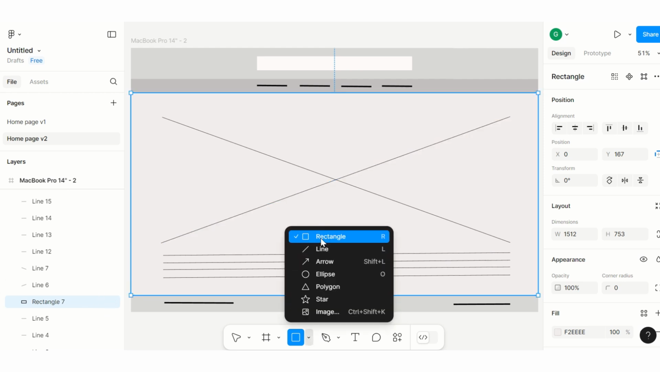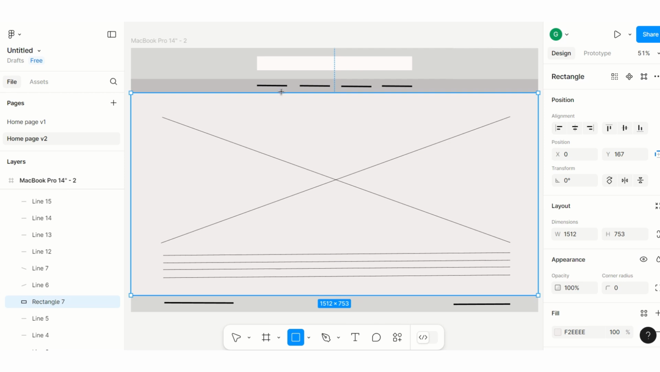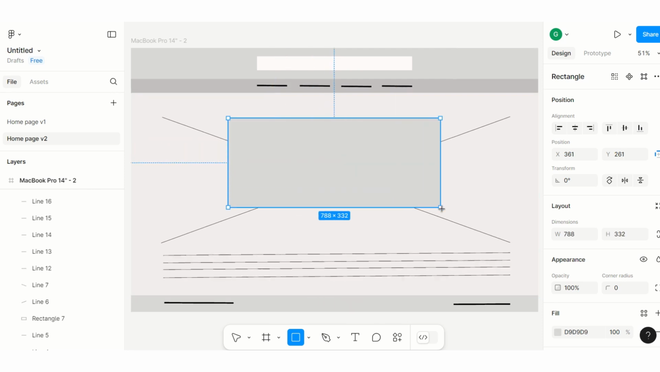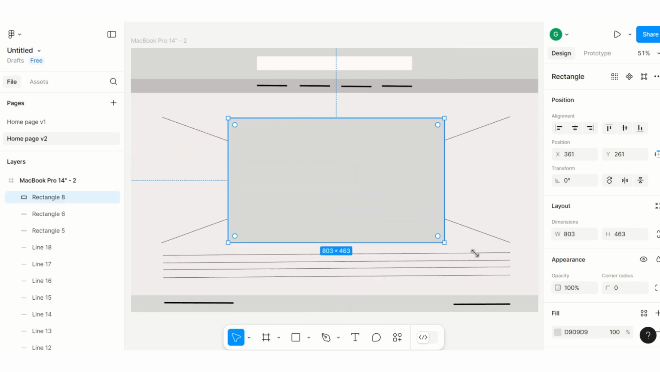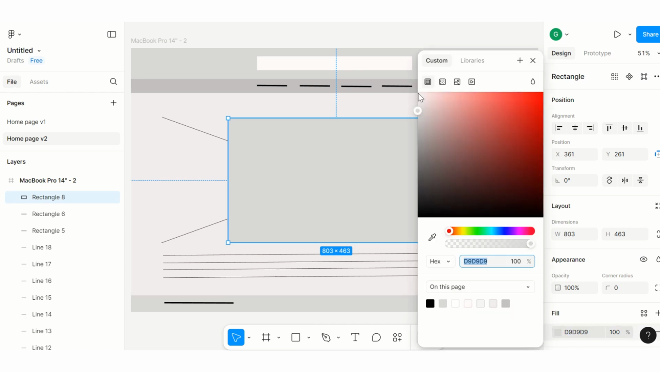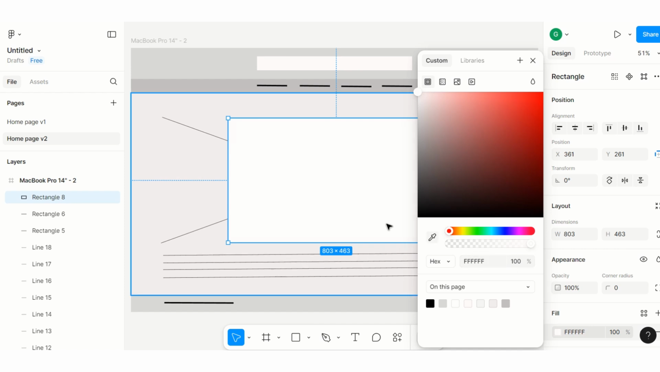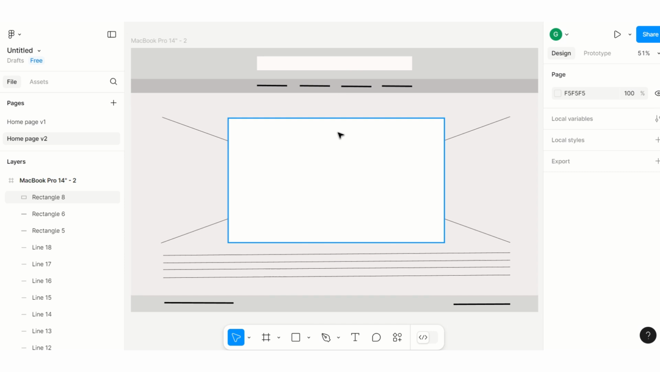I am going to put in a rectangle, and because I've centered everything, I'm going to pretend I'm going to have my image centered as well. Right, so it looks like that. Grab my colour, I'm going to make that white, white, white. So it'll be FFFFFF. Right, so that's crisp and white.